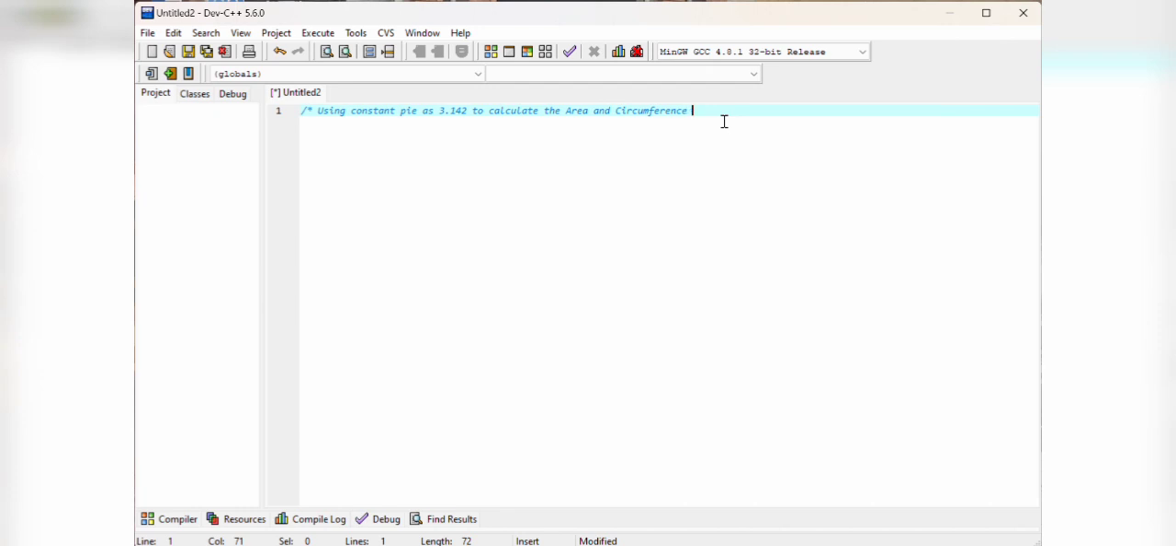That's a comment. You can put 2 slashes at the beginning, or a slash and an asterisk, and then you close with an asterisk and a slash. Header file, standard input output library, .h extension.